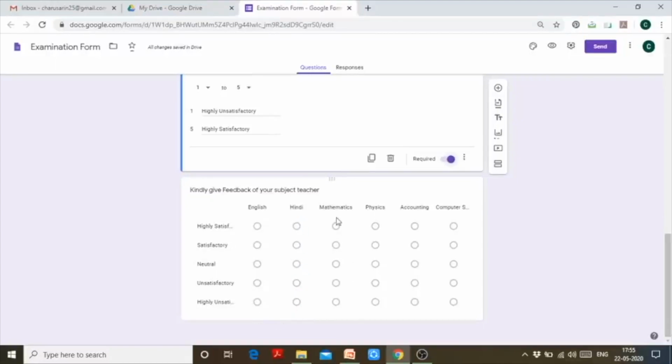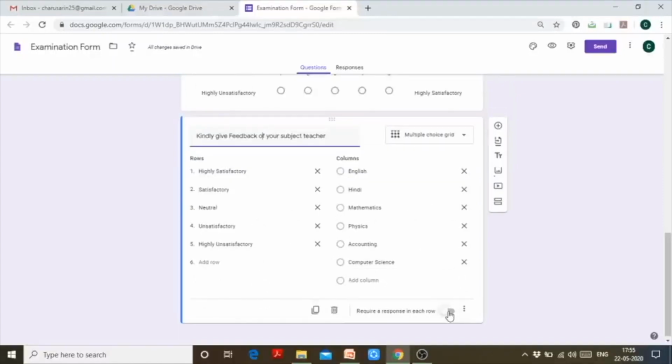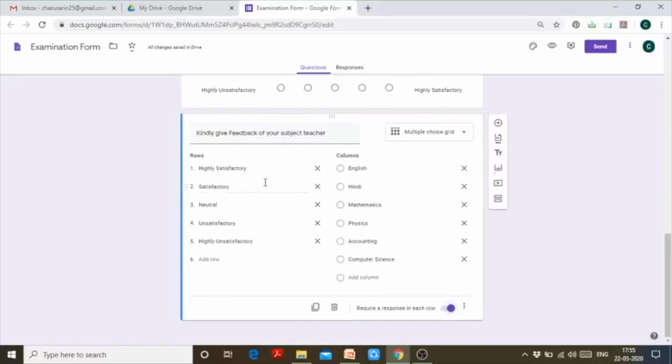In Hindi, he can choose mathematics and so on. I can also make this question as required and require a response in each row. So clicking on this, require a response in each row. That means in each row that a response is required. But what I have done here is that I have made satisfaction levels in the rows. Right. So if I require a response in each row, then it will be wrong. So let me switch off this button.